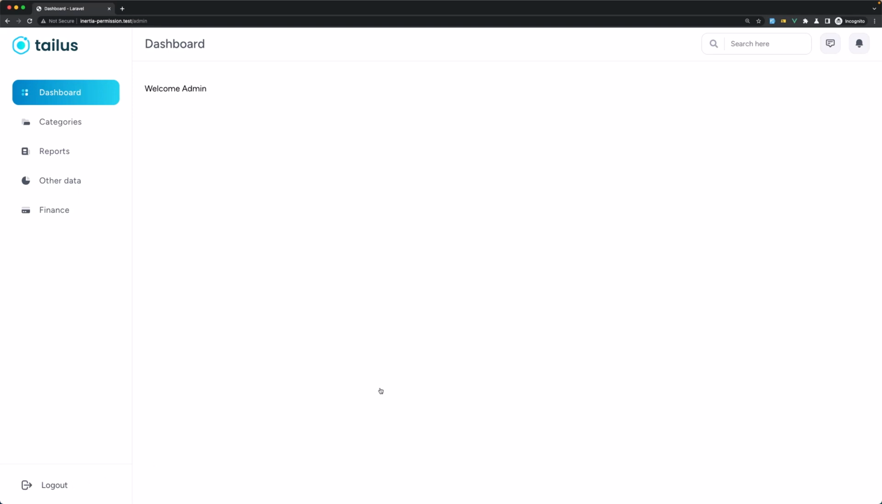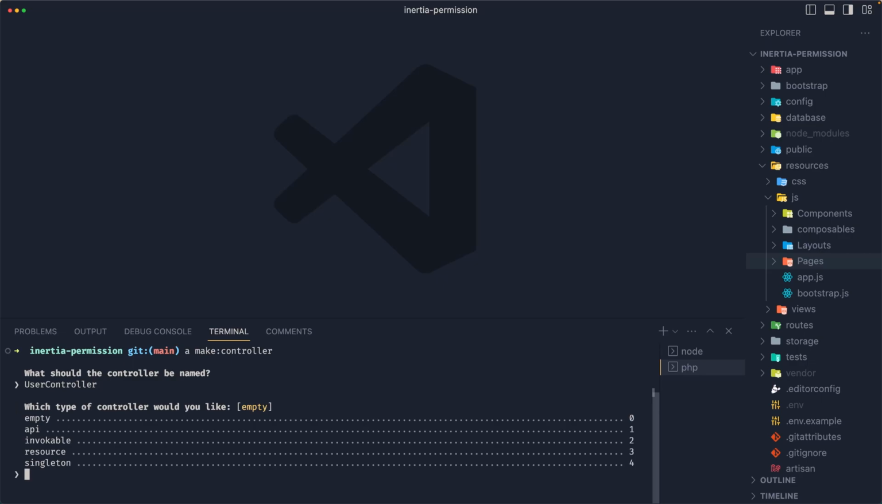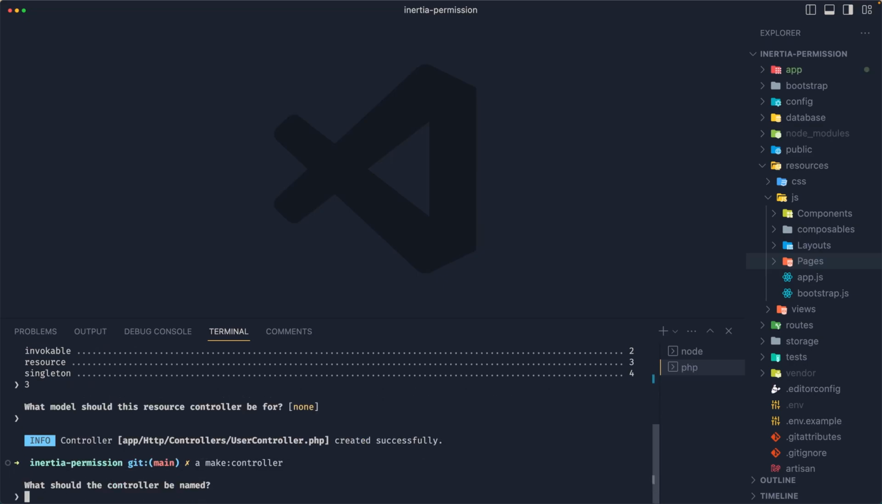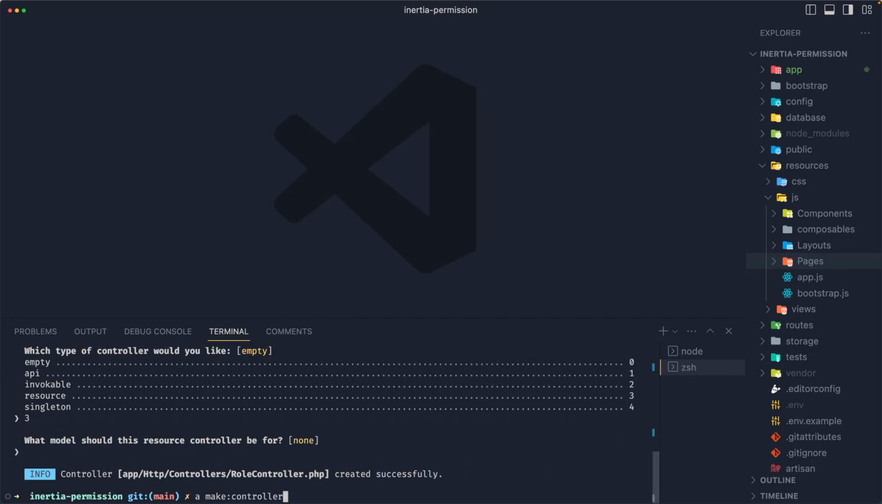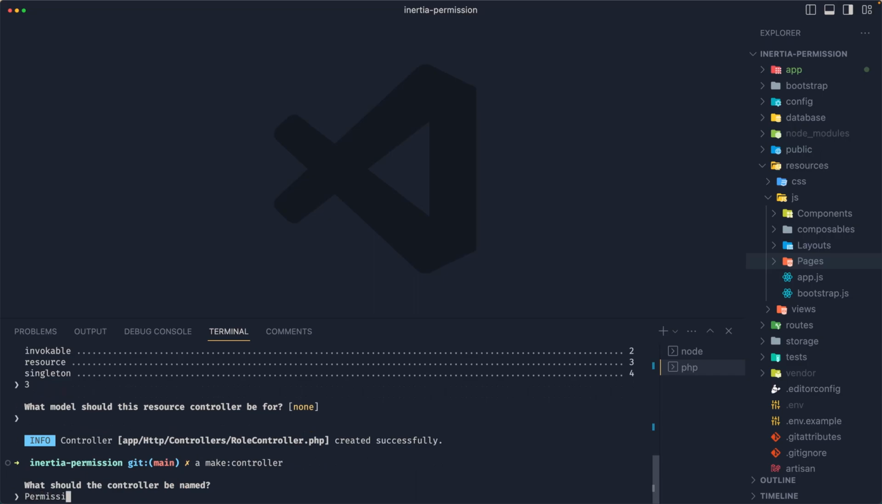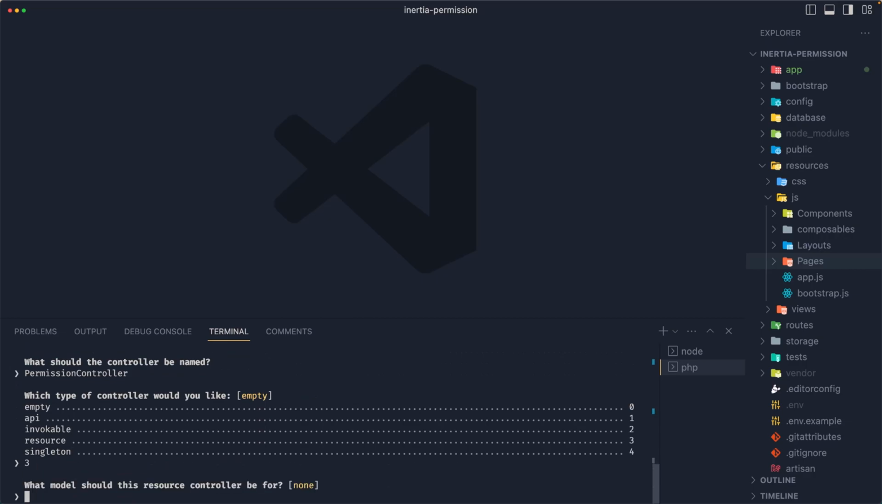So let's start by opening the terminal, and here I'm going to create controllers. So artisan make controller and give it a name. First one is going to be user controller, and let's make it a resource. So let's add 3, and I'm going to say none. Let's make now the role controller. Three again, and let's say none. And the last one is going to be the permission controller. Paste 3 here, and okay.